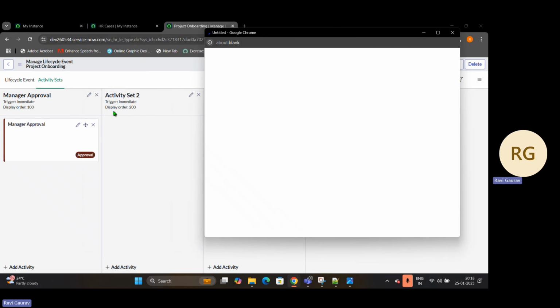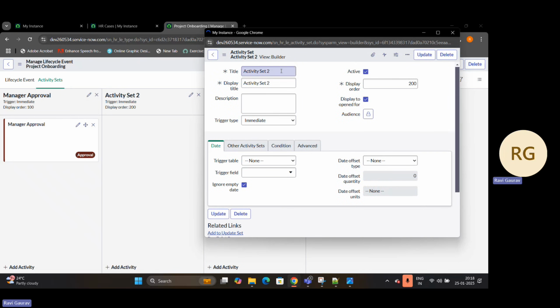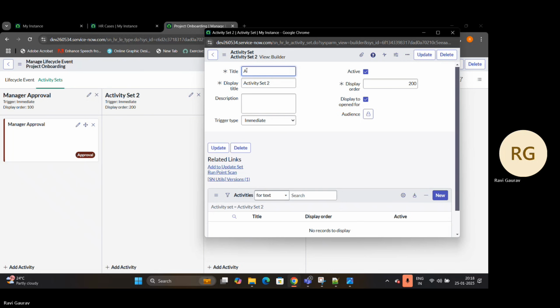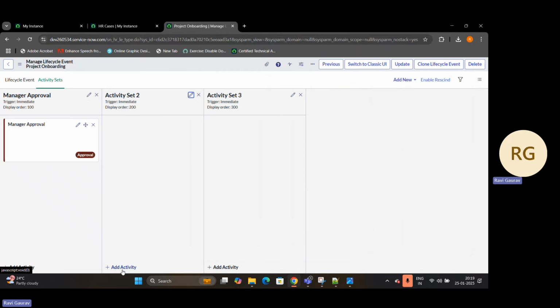Activity 2, and order is 200. So once manager approved, then only it will go to the next activity set, else it won't go to the next activity set. And this is nothing but assign task to employee. Or let's say fill timesheet or billing. Now this again I'm choosing immediate, update, and now I'm going to add an activity.